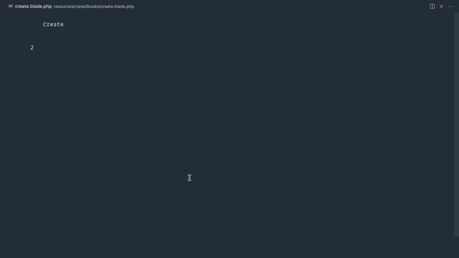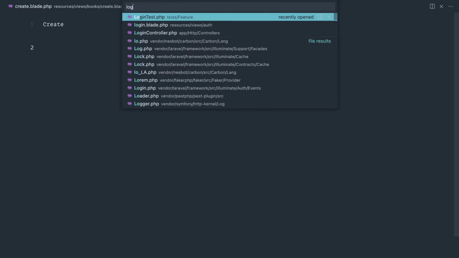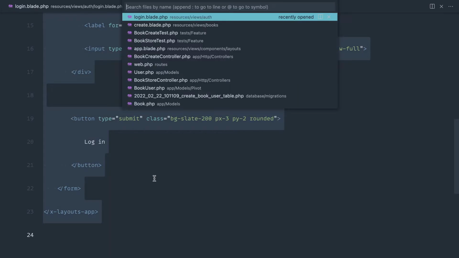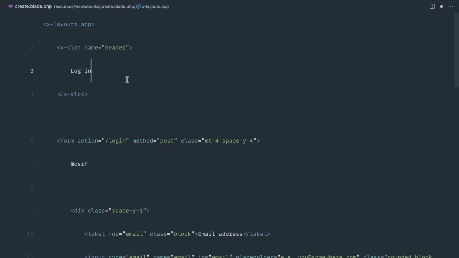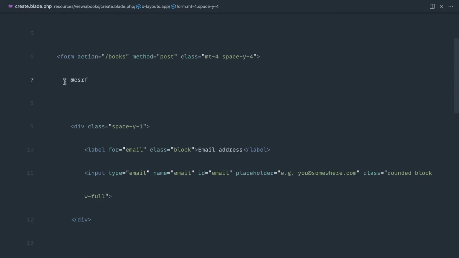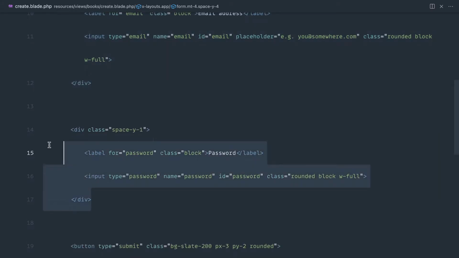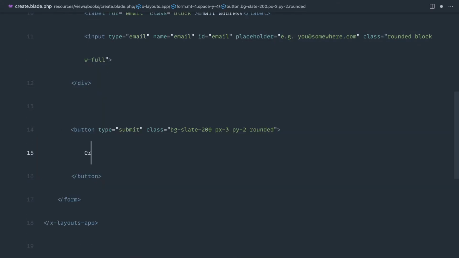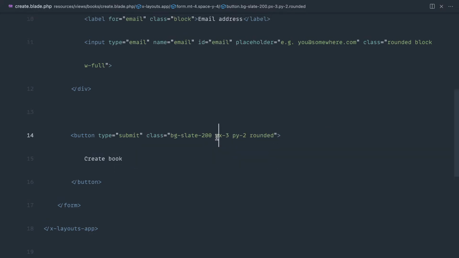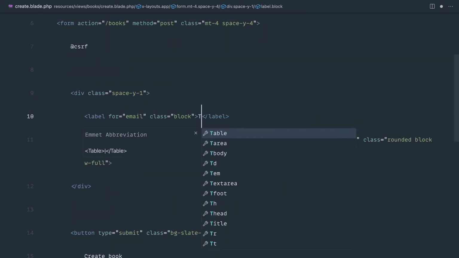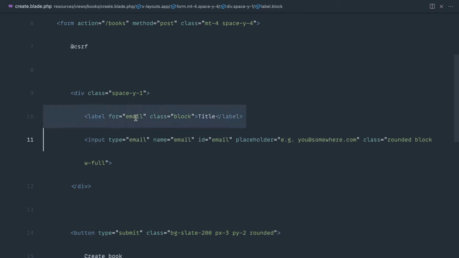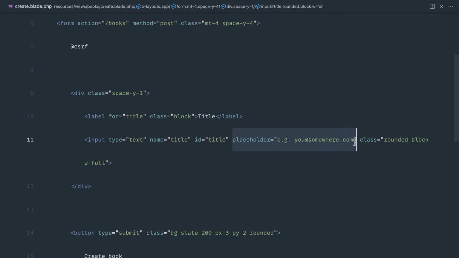So if we come over to create.blade.php, at the moment, of course, it doesn't look great. Let's just steal the template from the login page that we've already got, and let's just change this around. So add a book, and this is going to go through to /books to create that book. We're still going to have our cross-site request forgery token in there. Let's get rid of this password maybe, and let's switch these out. Create a book or create book, and let's change this to the book title, and let's switch this to title and change the type to text, and we'll get rid of the placeholder in there as well.